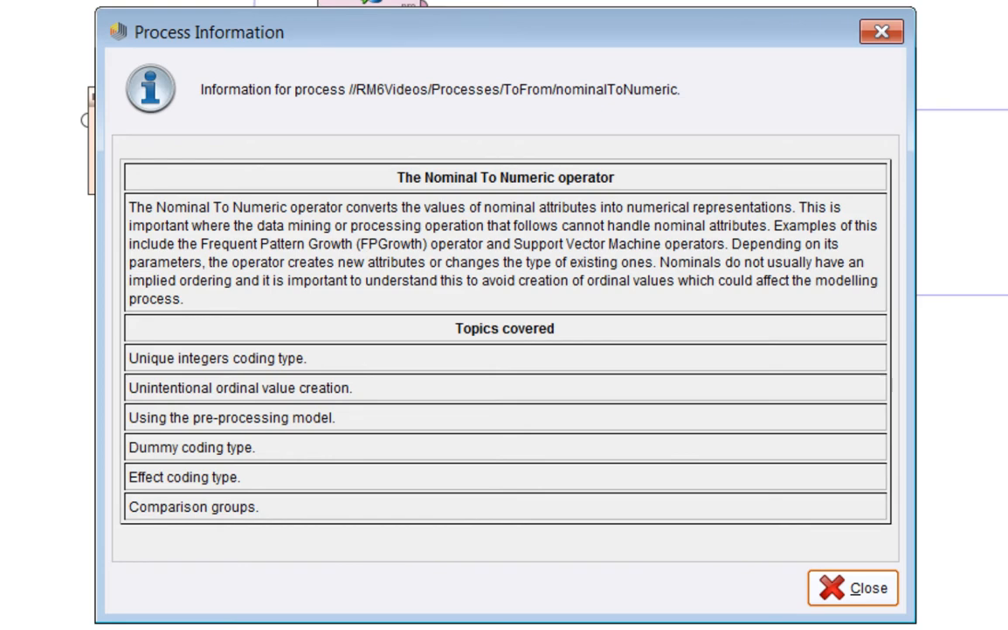This video is about the nominal to numeric operator. This operator converts the values of nominal attributes into numerical representations. This is important where the data mining or processing operation that follows cannot handle nominals. For example, FP growth, support vector machines, many others.